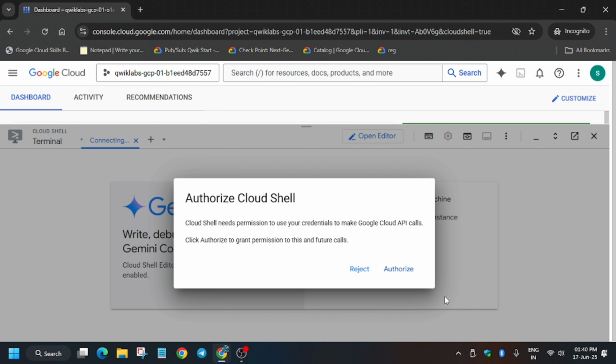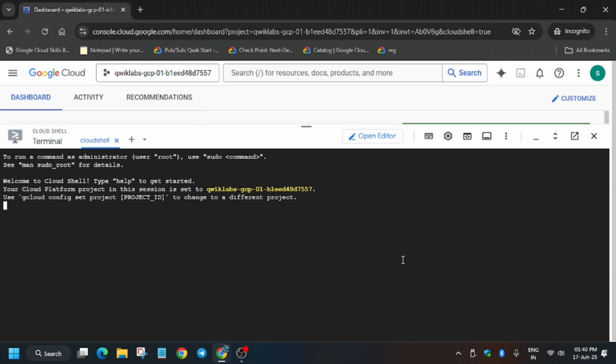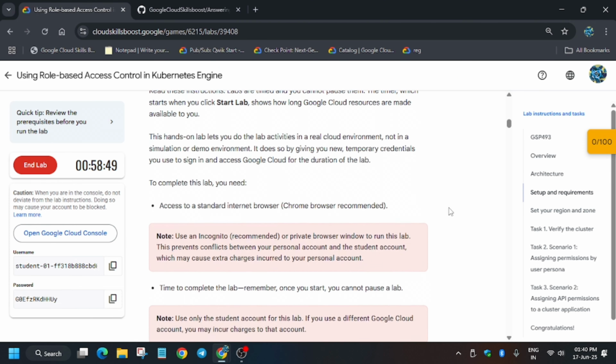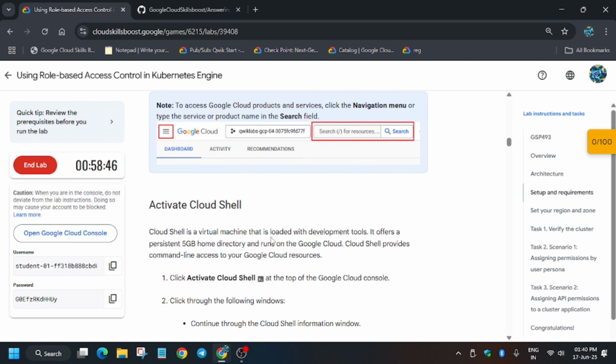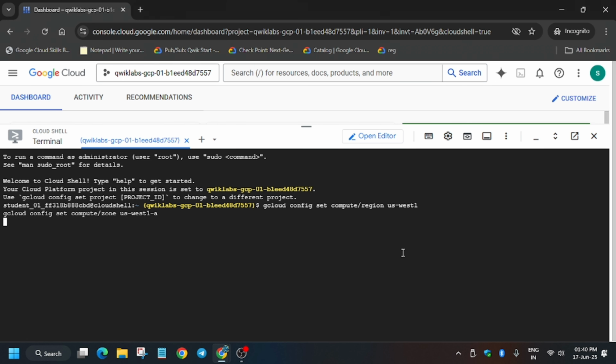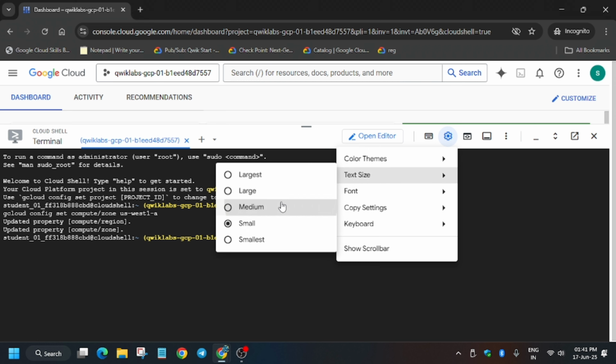Now again click on authorize yourself. It will take some time. Now the first thing is that we have to set up our environment. That is, first we need to export the region and zone. So for that, go to the setup and requirements and scroll down a bit. As you can see, this is the region and zone. Just copy and paste it on your Cloud Shell session. So basically we have set the region and zone, which will be important for this part of the lab.